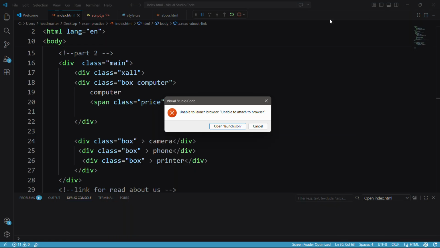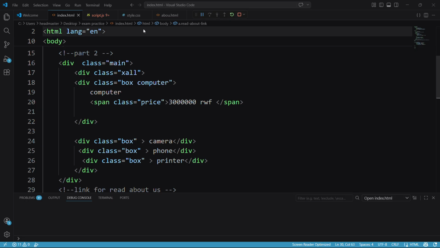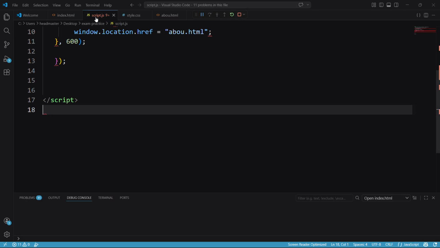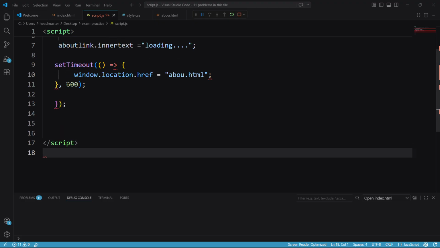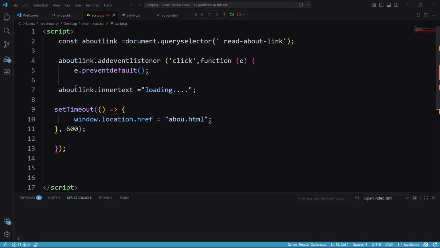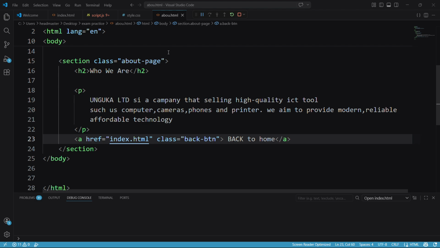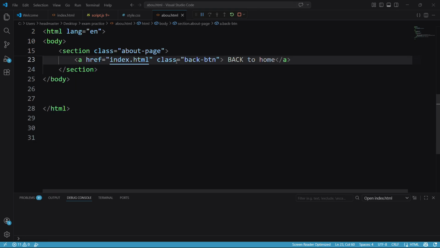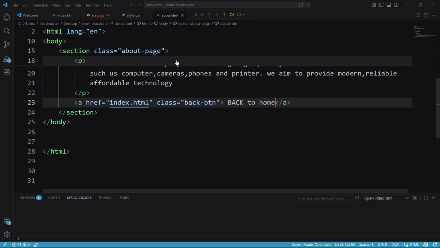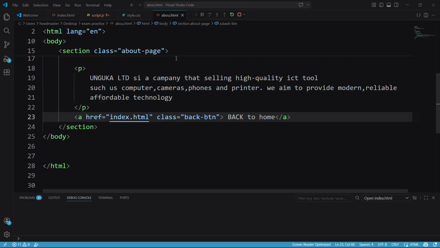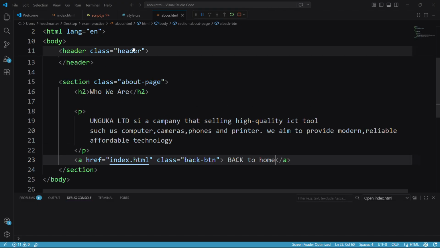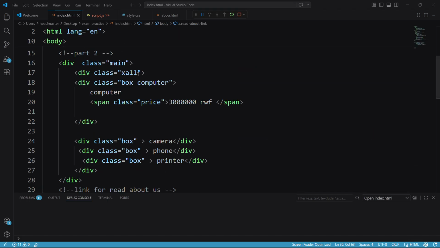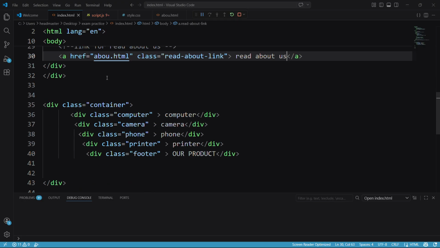Let's go back to the code, then into the CSS console. Then let's go to the about. Yes, it linked well. Then when you hit the back, yes. So I think this is the code I have used.